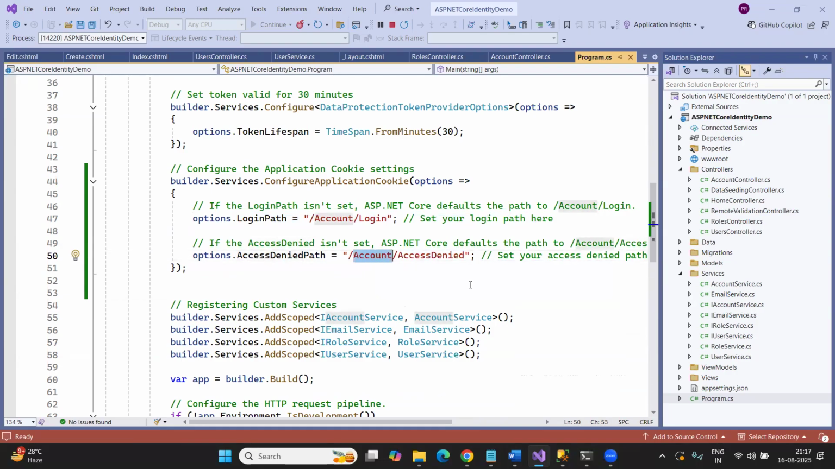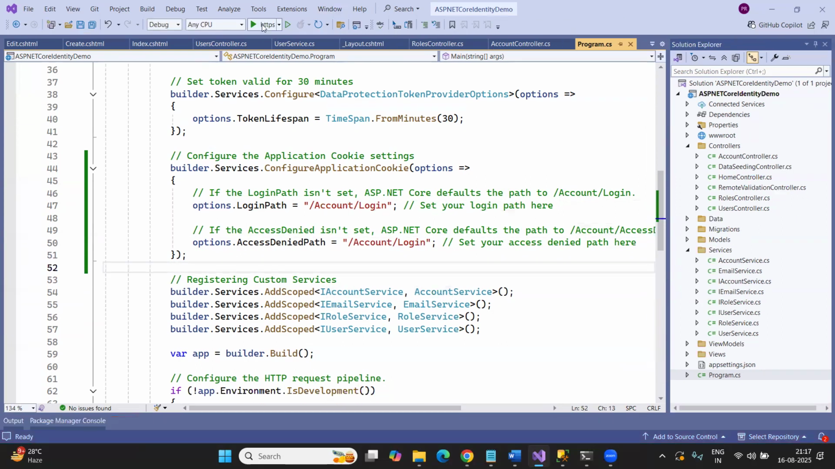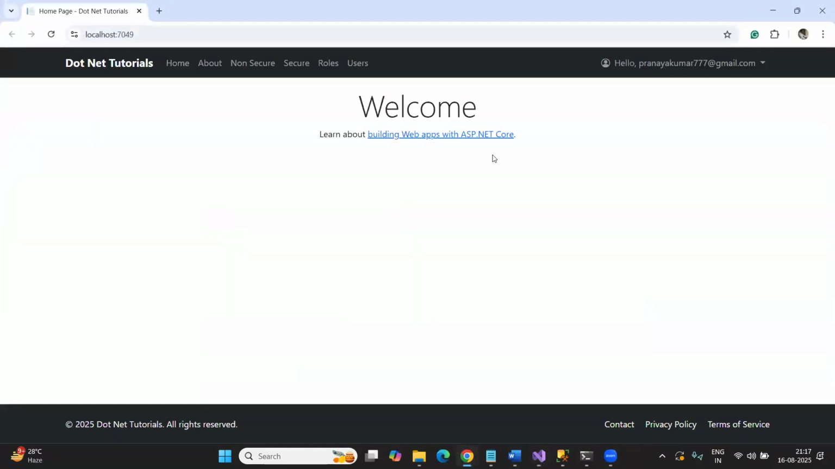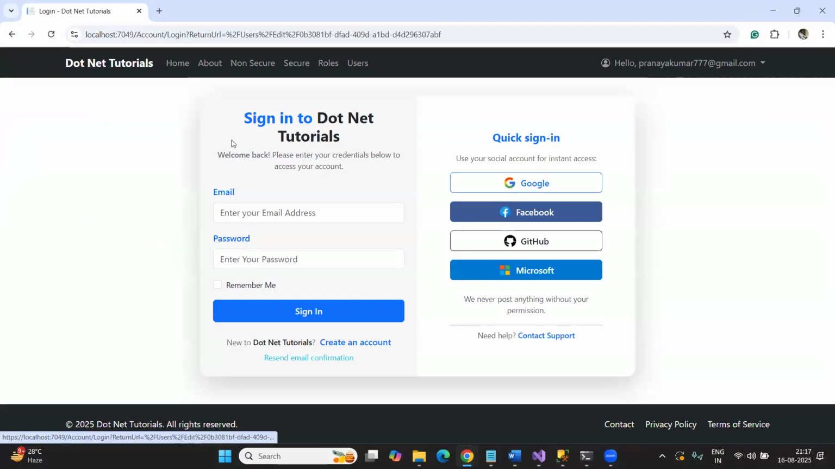If you want to provide a different action method, that is also fine. For example, I want to redirect it to the login page. That's fine. In that case, it will be redirected to the login page. So let us prove whether it is working fine or not. With these changes, let me run the application and go to this one. So it is redirecting me to the login page.